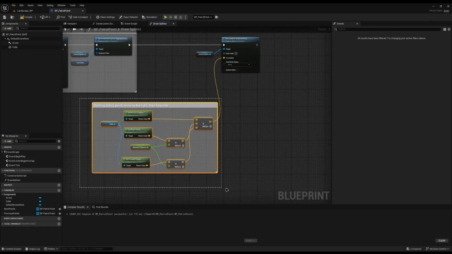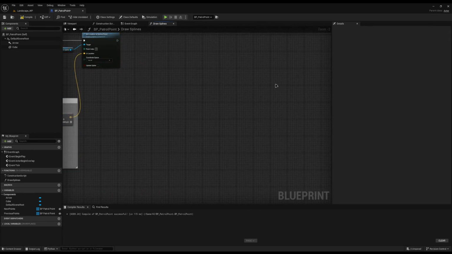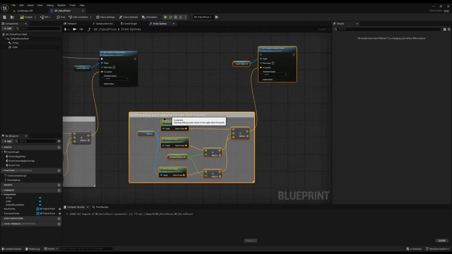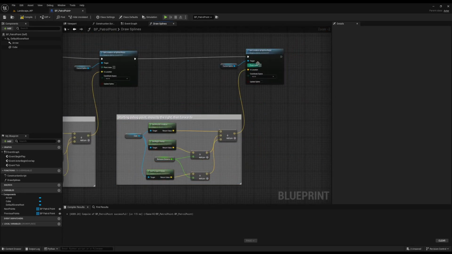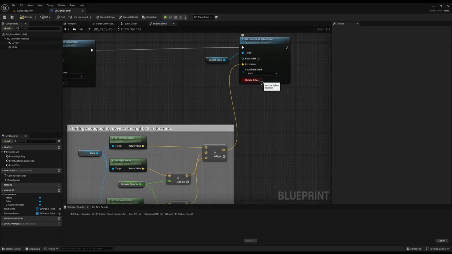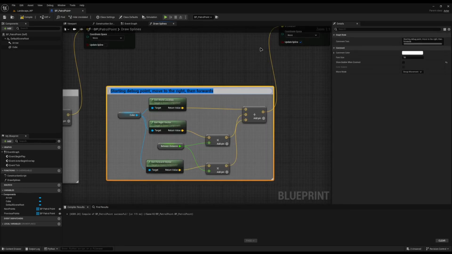I'm actually going to come and copy all of this code here, and I'm just going to paste it over to this side and drag it into position here. I'll connect it up, and the index is going to be at number 1, so that'll be the next point. It'll still be world, but this time we will tick update spline because we want it to update it. And then down here, we'll just set this comment to be endpoint.